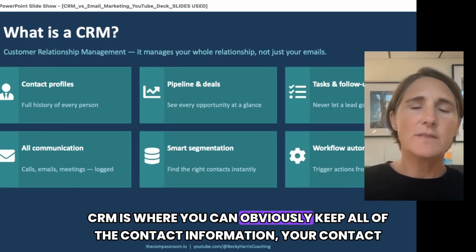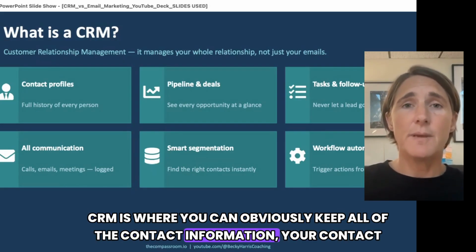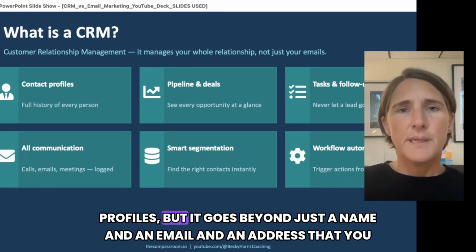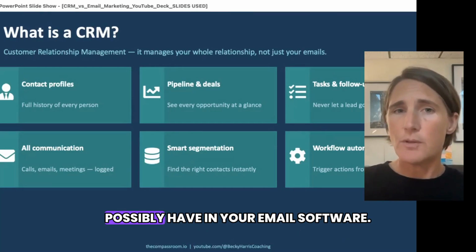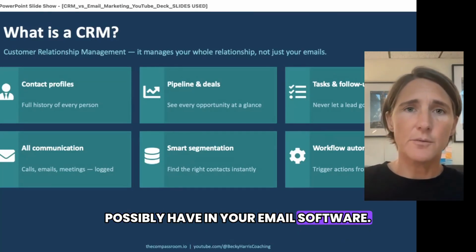CRM is where you can obviously keep all of the contact information, your contact profiles, but it goes beyond just a name and an email and an address that you possibly have in your email software.